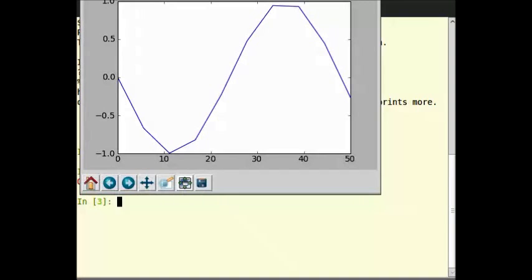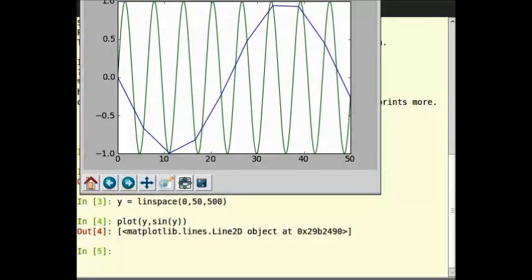So type y is equal to linspace within brackets 0, 50, 500. Then type plot within brackets y, sin of y. If we carefully notice, we now have two plots, one overlaid upon another. In Pylab, by default, all the plots are overlaid.